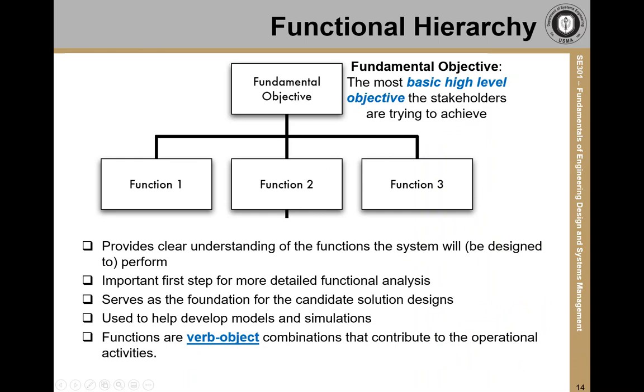And then we have supporting functions that are all tied to that fundamental objective. The fundamental objective should generally take the verb object form, but it might have some additional descriptors as needed. But then when we get into our functions that support the fundamental objective, there should be strictly verb object.